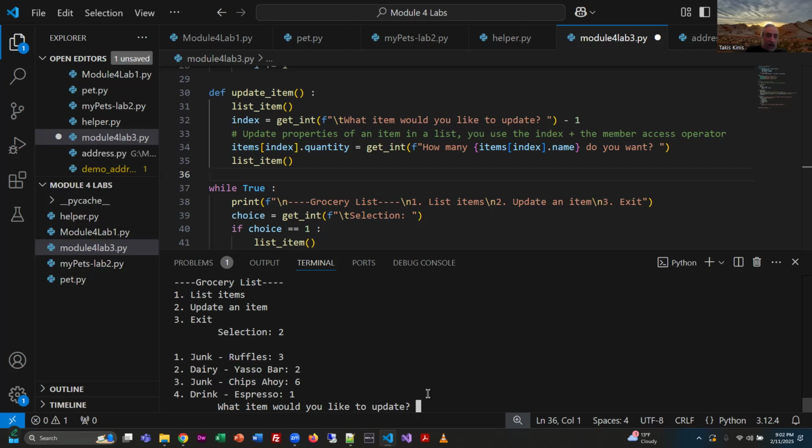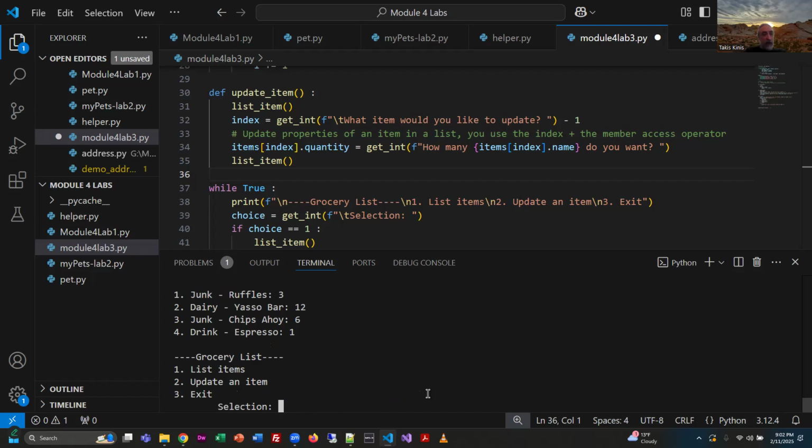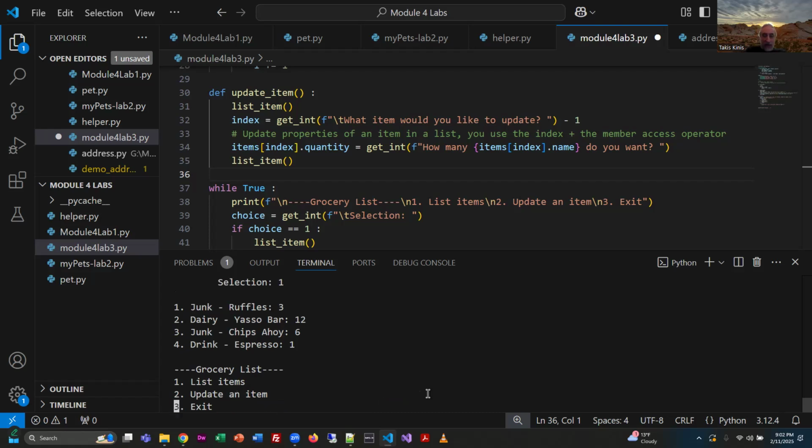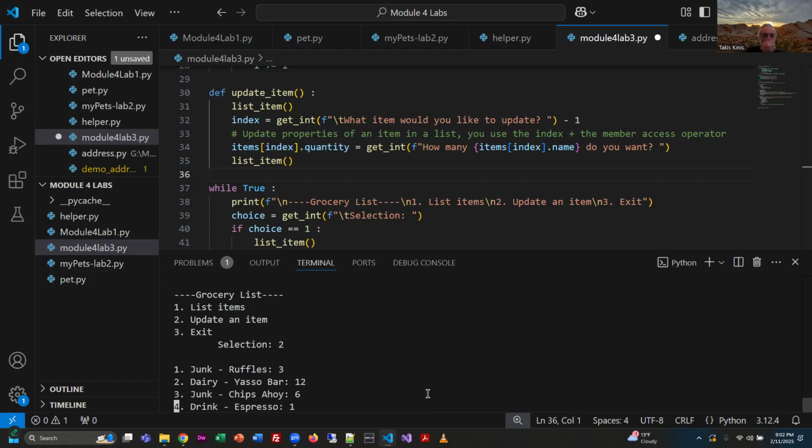So it lists them again. So what item would you like to update? I want to update the Yasso bar, whatever that is. How many do you want? I don't know, 12. Okay. It relists it. I can see it as 12. And if I run the list again, the number sticks. Right. Let's update another item.